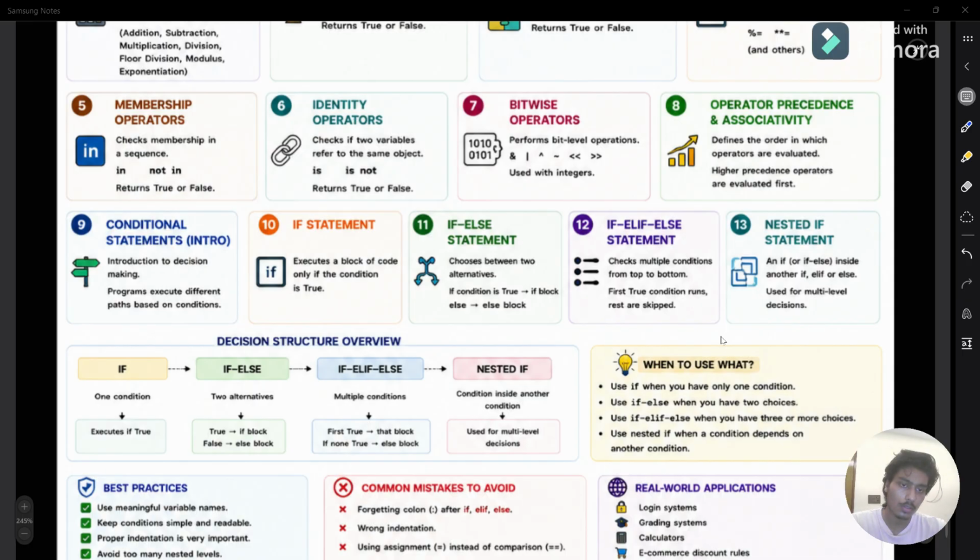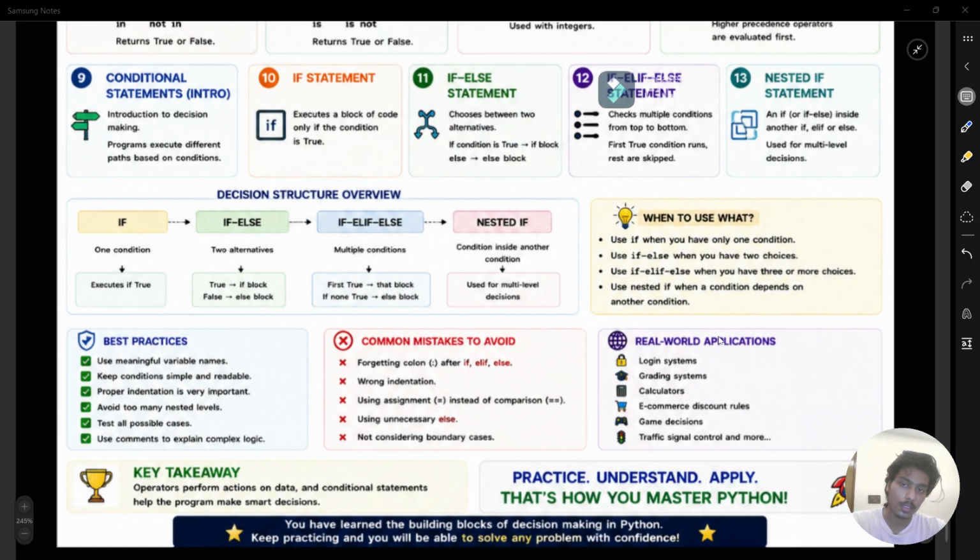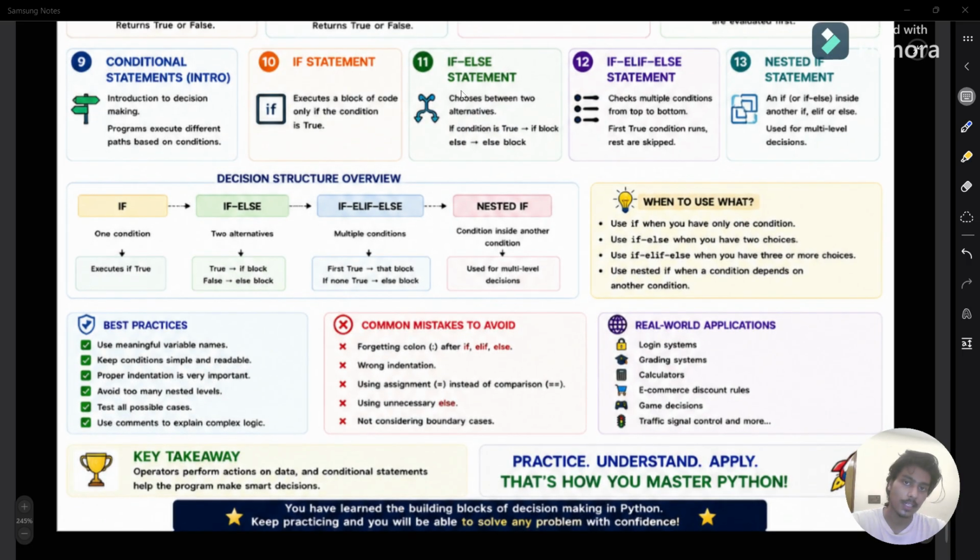In this PPT I have also provided you some practice questions. You can take a screenshot and practice them. And in the next lecture I am going to solve these questions also, so don't worry about it. The if statement, if else statement, if elif statement, and nested if statement are the most important topics of this lecture. So now we have learned all this in this lecture.